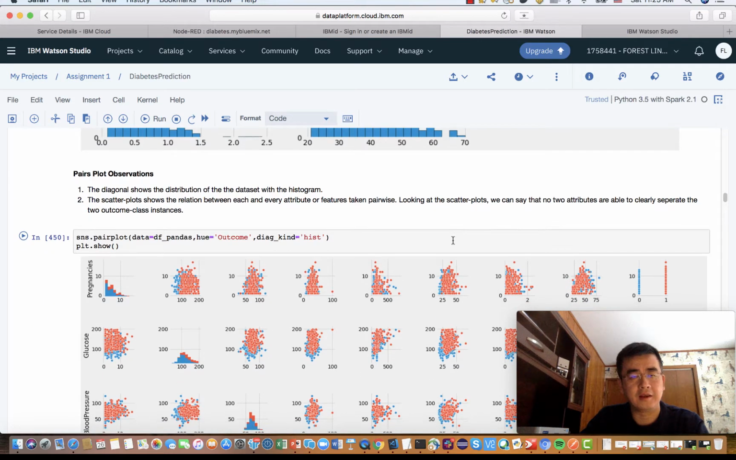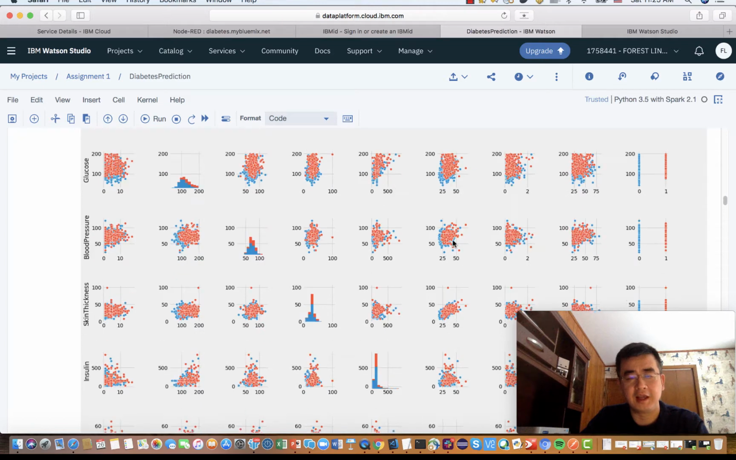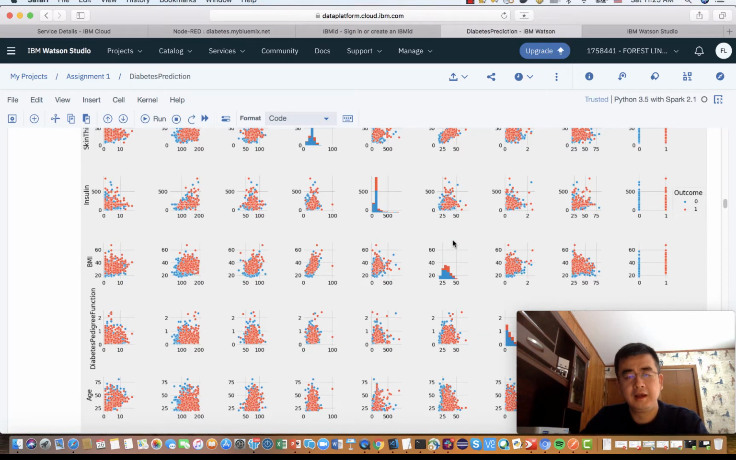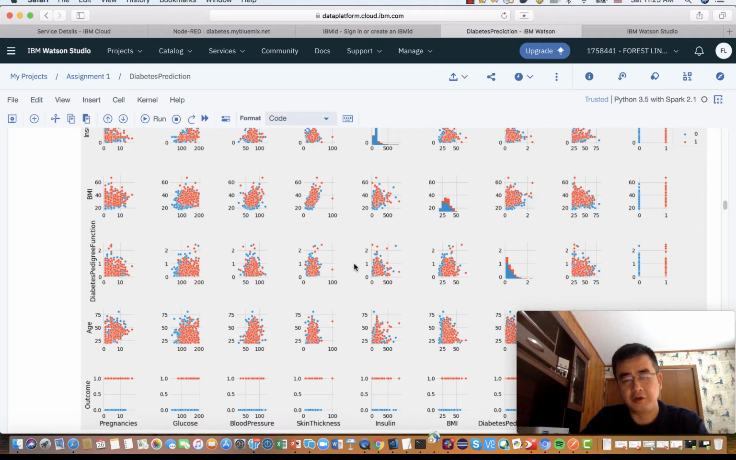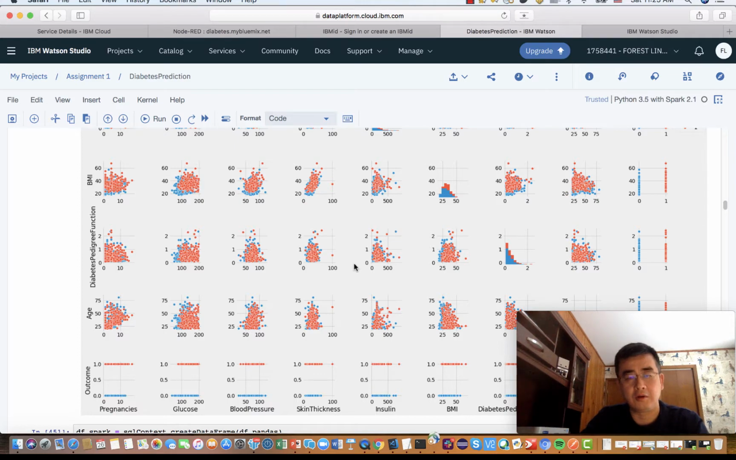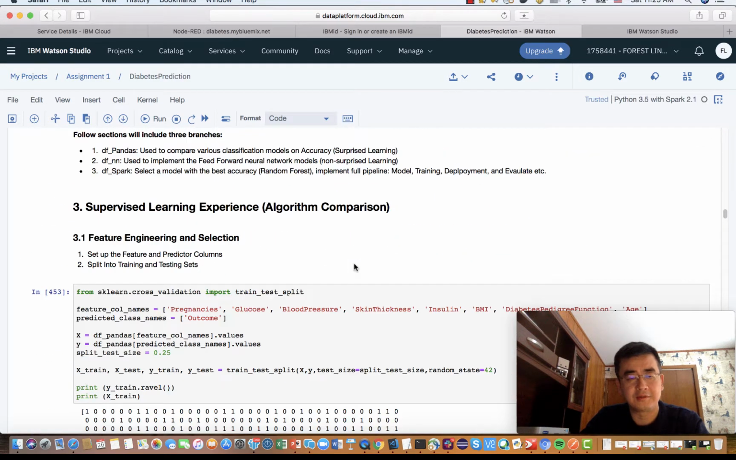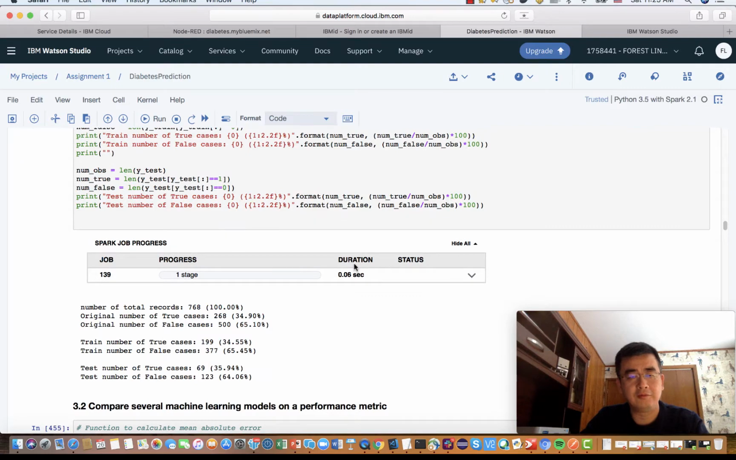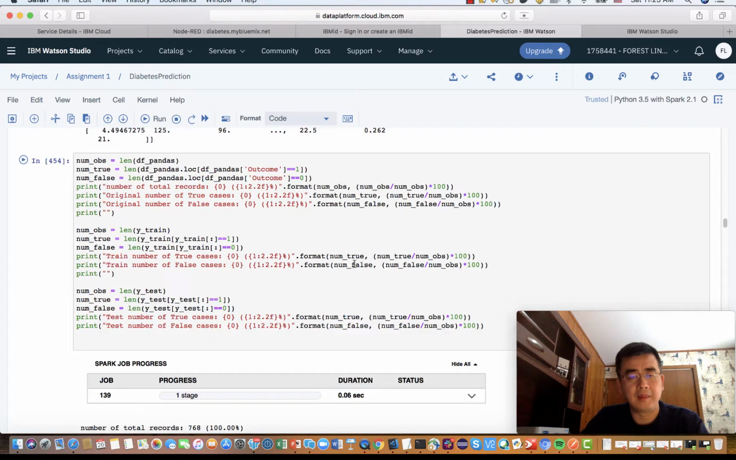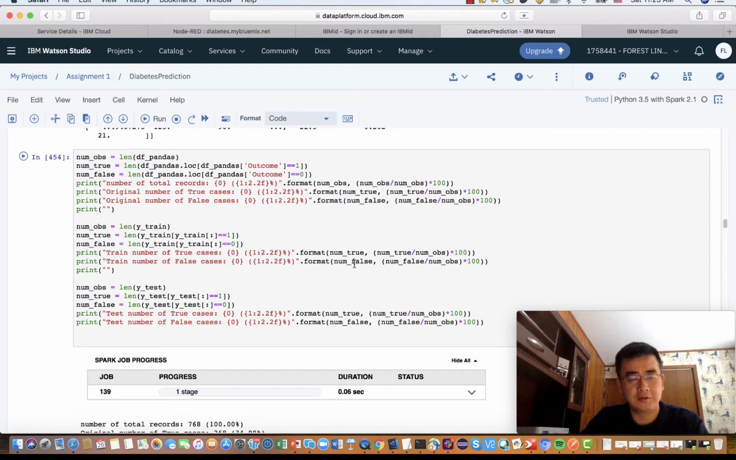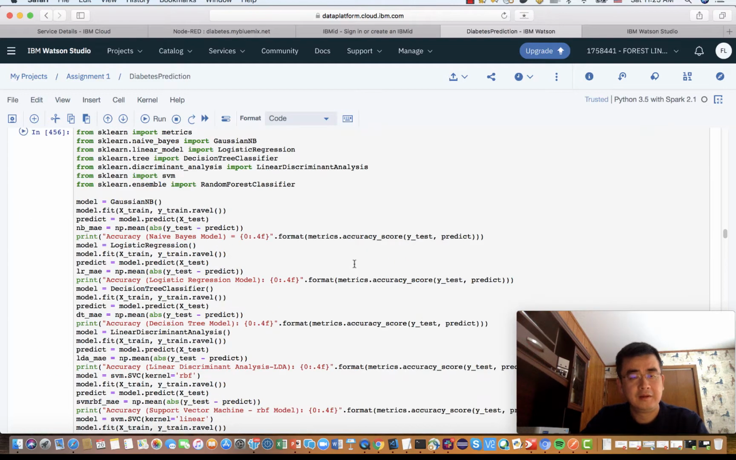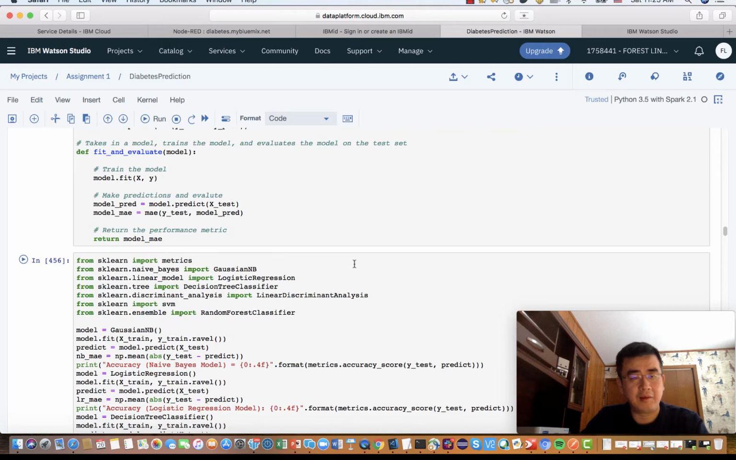And also I create the pairs plot observation diagram, including all the features, and it looks like there is no alignment, no correlation between the different columns. And then moving quickly forward, I did the feature analysis, and we started to apply the model.